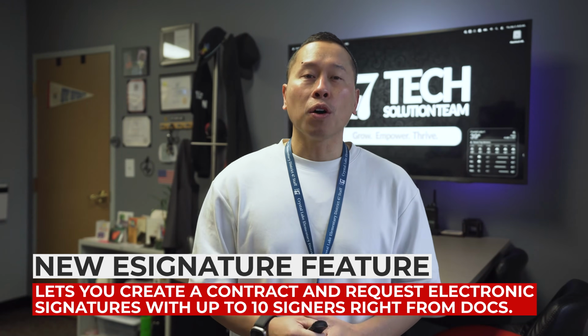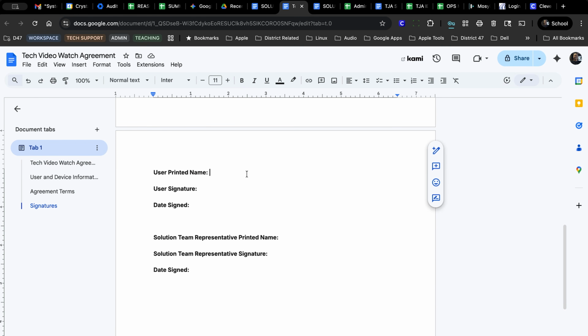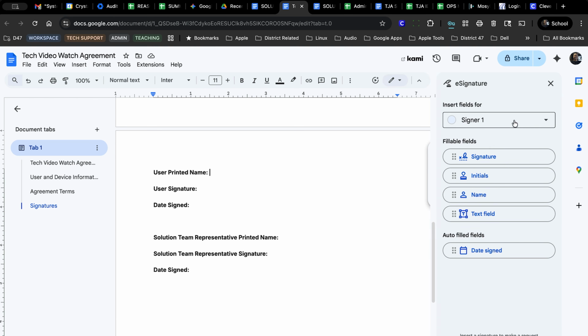You can now do it all directly within Google Docs and Drive. With your document open, head to the Insert menu and select eSignature. Start by adding your list of signers.